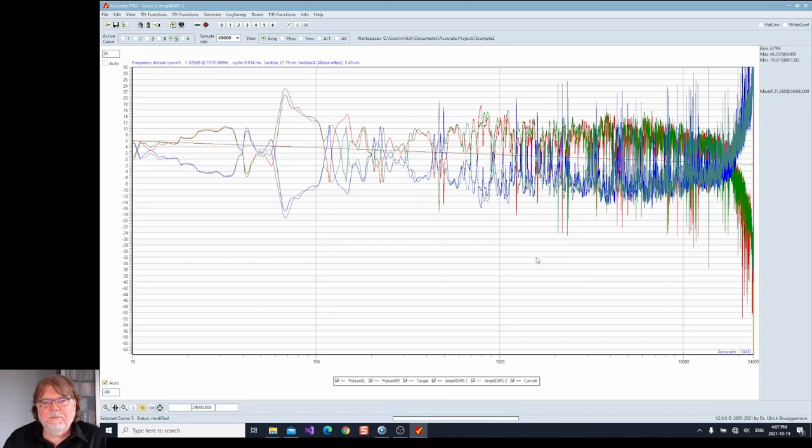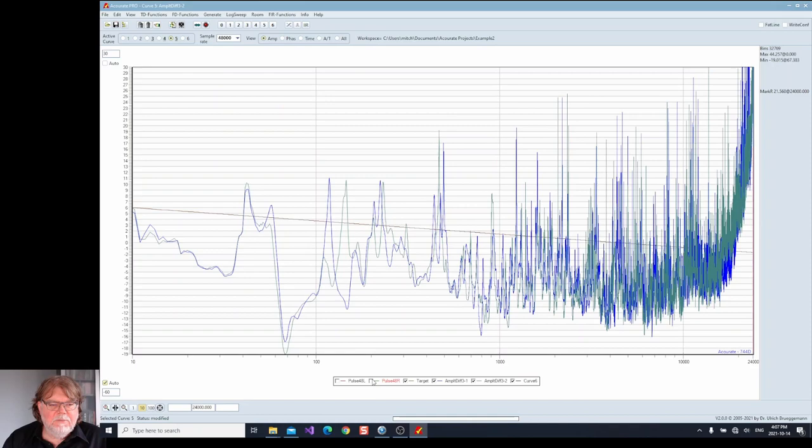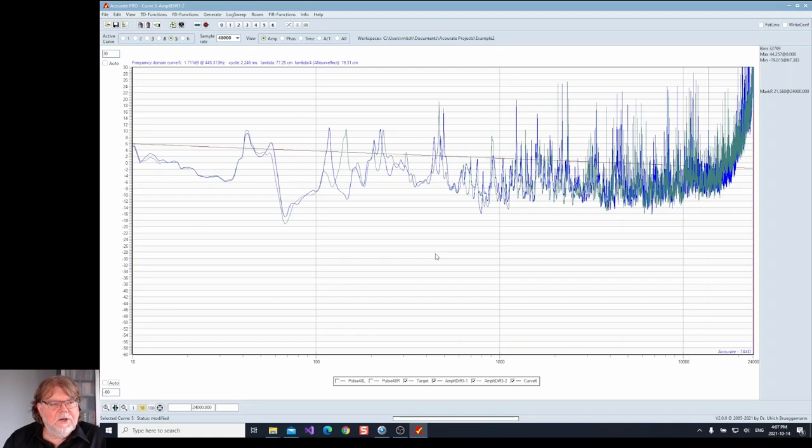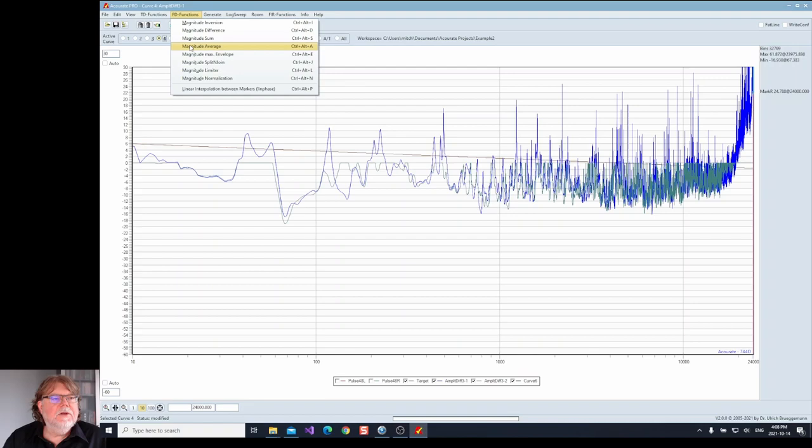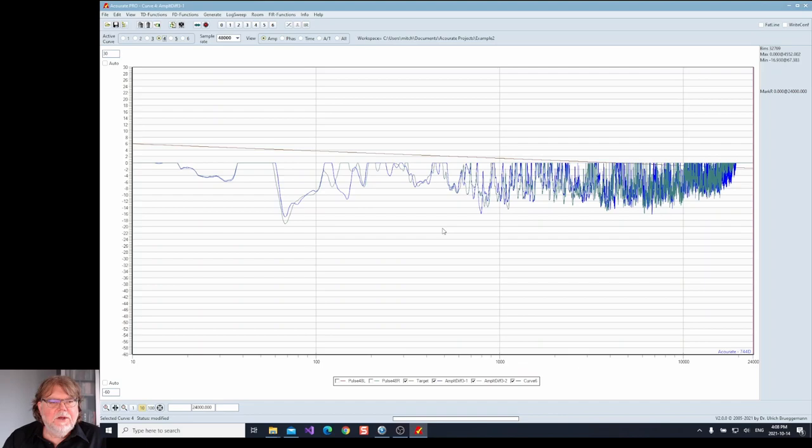Calculate the magnitude difference. All right, so if I take away the left and right measured impulse responses, I think you can see what's going on here. But what we want to do is eliminate anything above 0 dB. So how do we do that? Well, you can also apply a magnitude limiter so that we put in 0 dB and we can get rid of any signal above 0 dB. So we can do that for both channels. So the magnitude limiter, 0 dB. All right, so you can see what we've got here.